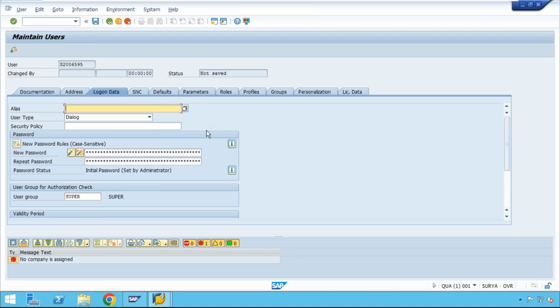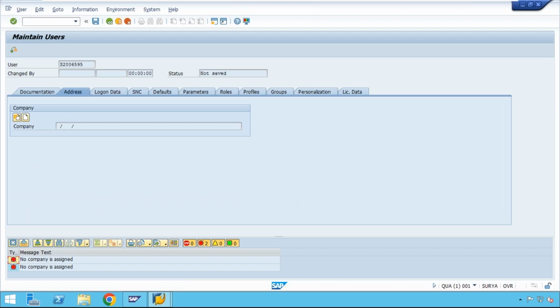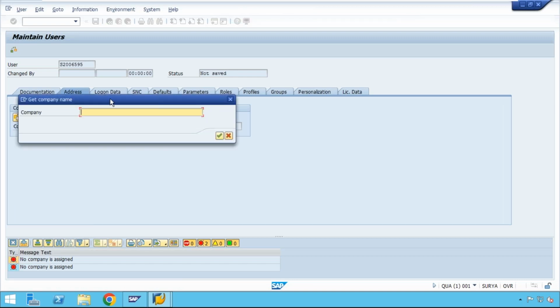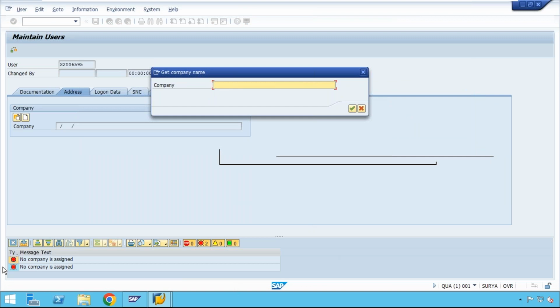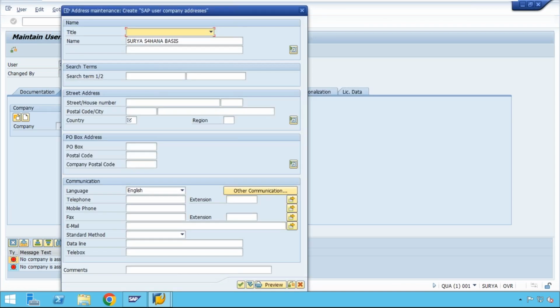Click on save. So it is the first time it is asking the company name. No company is assigned here. If we are facing the same, just assign the company name. Here I'm assigning the first company. Click on continue. So title, company, and here it is asking the country.